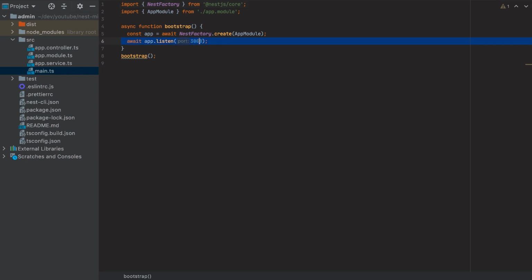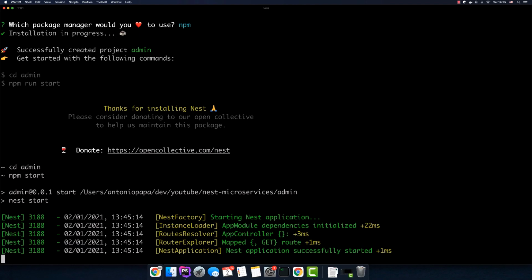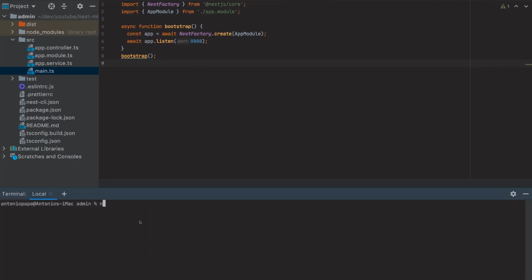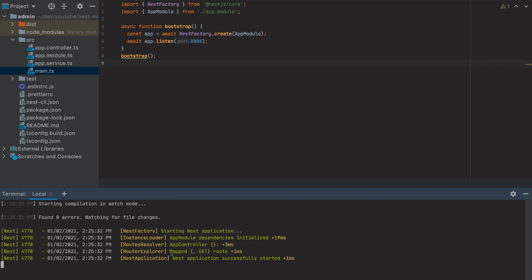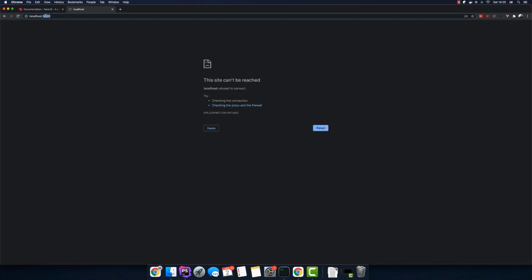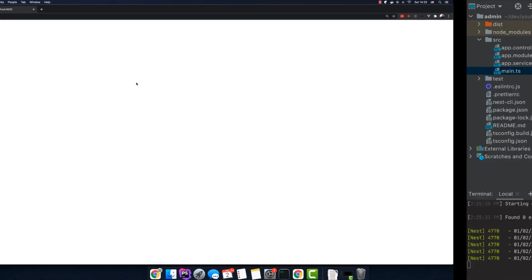Right now we are listening to port 3000, but I will change this to port 8000. Also, I will close the terminal here and I will use it directly here. So npm run start:dev. I will use this command because it will show all the logs here. So it's running. Now localhost port 3000 won't be available, but localhost port 8000 will be. So we can see hello world here.